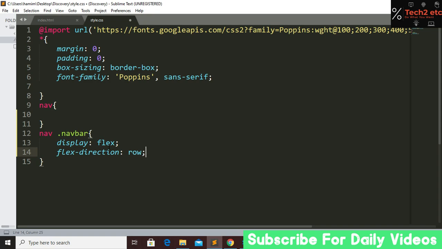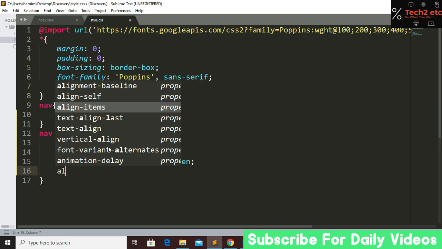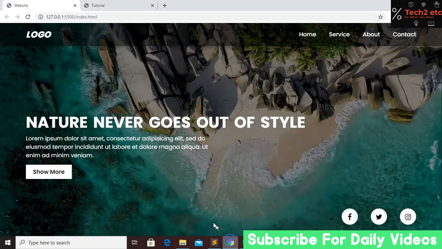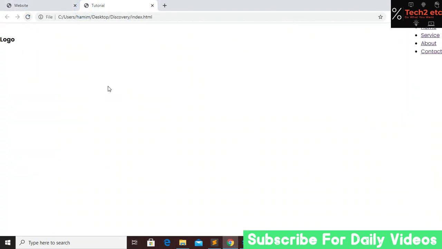So that's why flex-direction will be row, and justify-content will be space-between because I want a space in between, not outside. Okay. And align-items will be center. That's it. If we now save and go to our website and refresh, so here you can see that this is now in one row and I have a space in between.